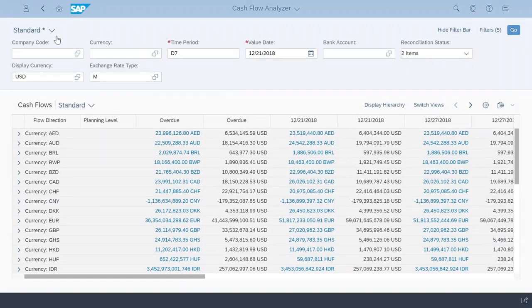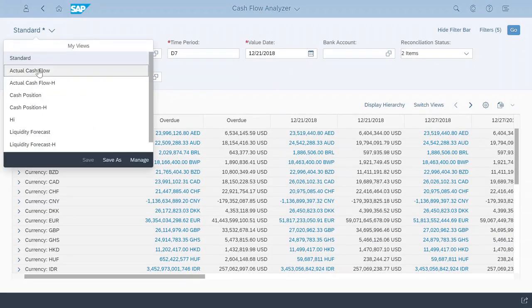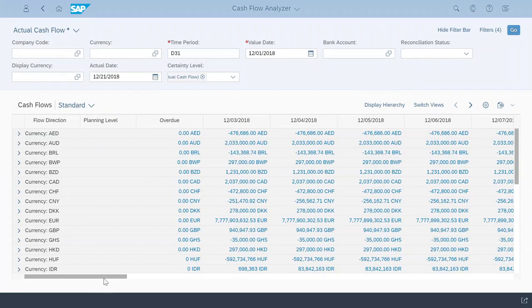What about the actual cash flow report? Sure. Here's the actual cash flow variant. The variant displays the actual cash flows for the current month.